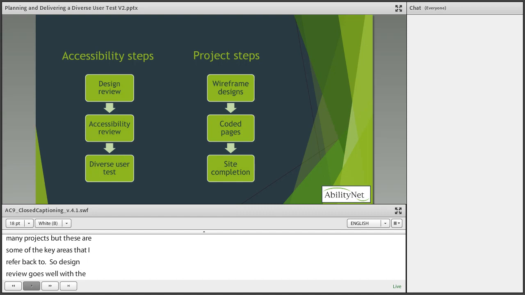You might have full color or just outline designs for your site, and you can carry out a design review at that point. An accessibility review is when you've got the actual individual pages put together, and just to repeat, the diverse user test comes along almost when the site is complete.